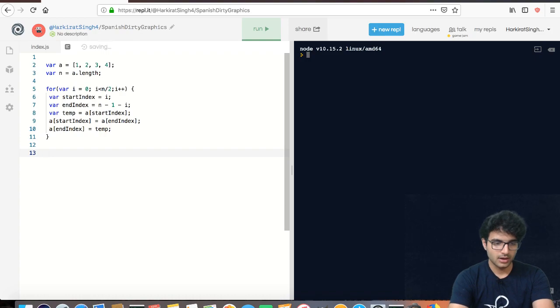If we try to see what the final output is, and how do you do that? We do that by printing all the elements in the array, and to do that you again have to have a for loop for i equal to 0, i less than n, i plus plus, console.log a of i.